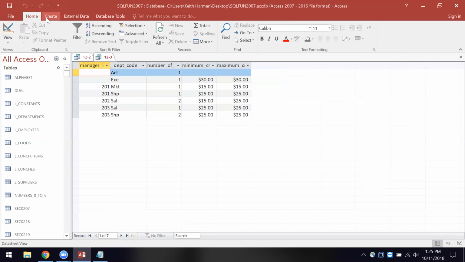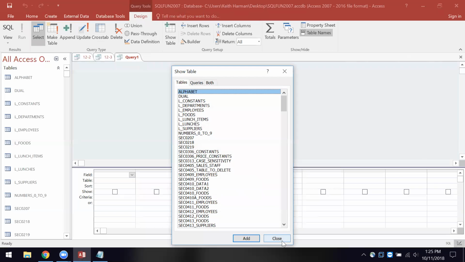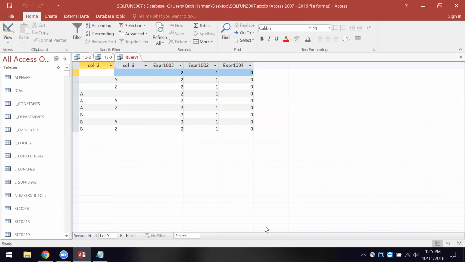All right, we're going to click Create. And we'll click Query Design. We'll close this off. And again, we'll run this, and there it is. Now, let me say this. The code looks very simple.